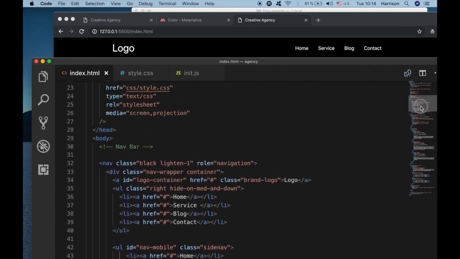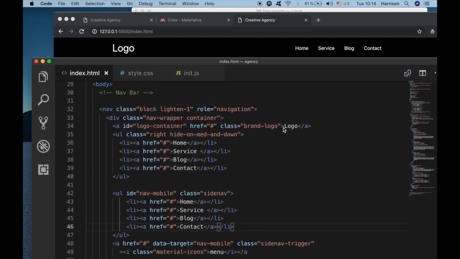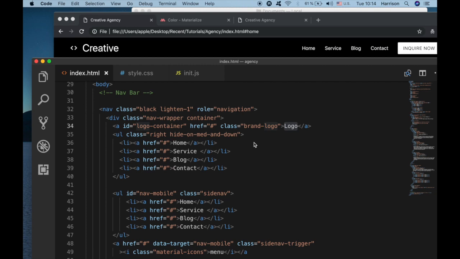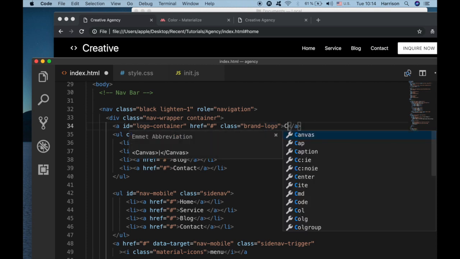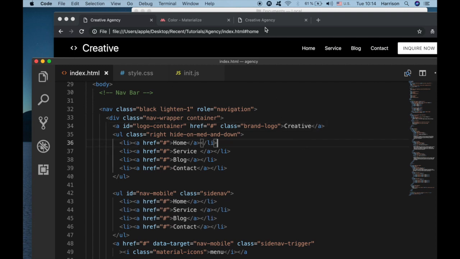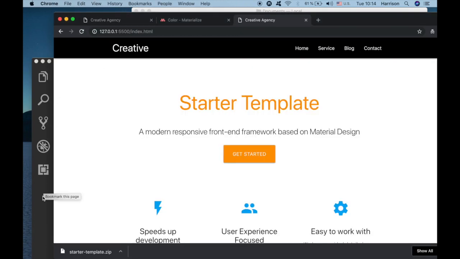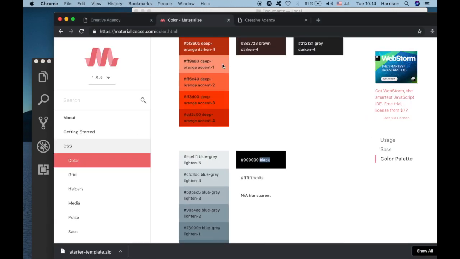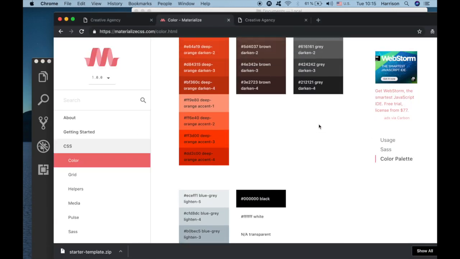So for the logo, we'll have to change this to, was it creative? Creative. And also we have an icon here, a little code icon, right in here. Save. Perfect. To do that, let's go to Materialize to see how to implement their icons.